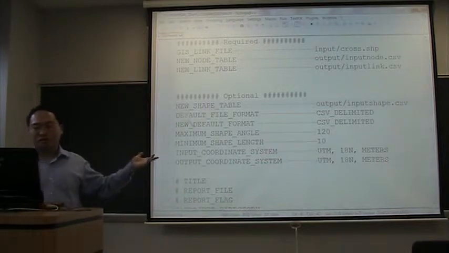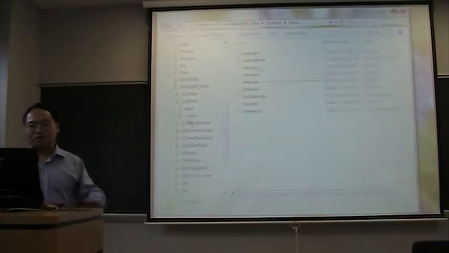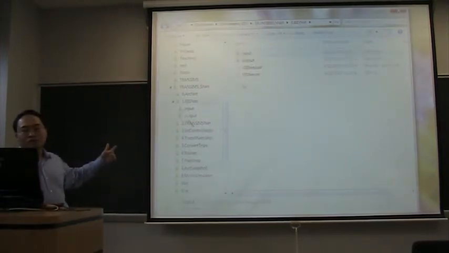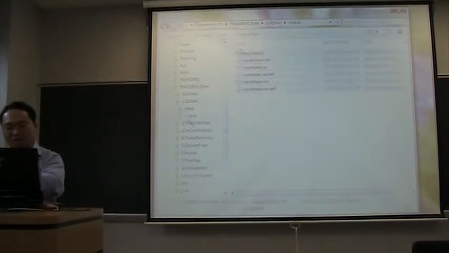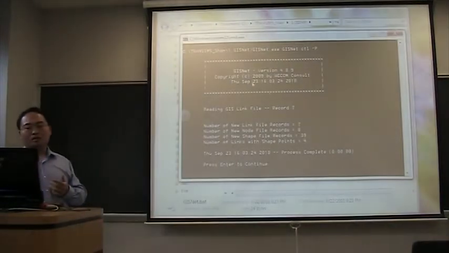So that's very simple, right? Specify these things. And if you run it, let's check. In input, we have the shapefile in the input directory. And in the output directory, we have some files. Let me delete them. These are the outputs. So let me double click GSNet, and it's finished.